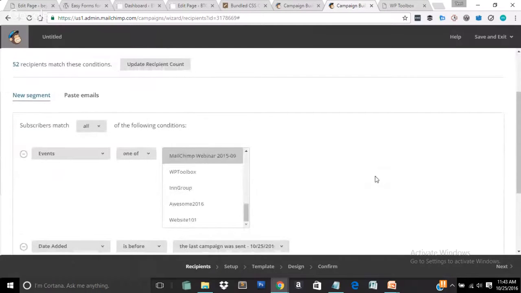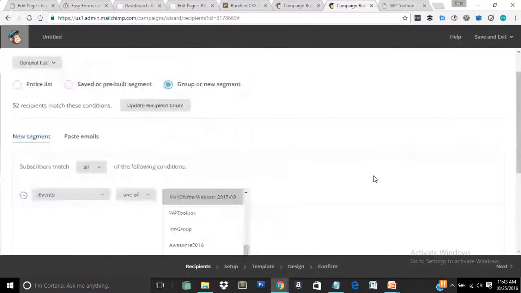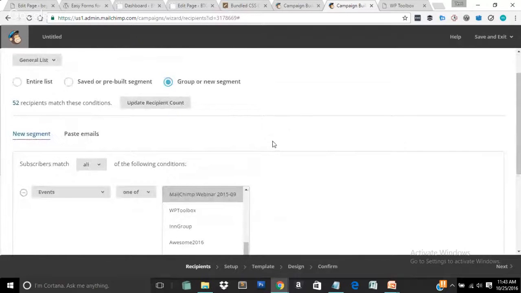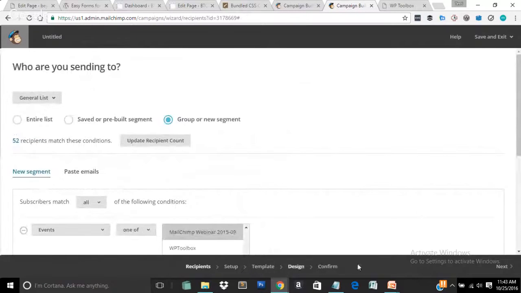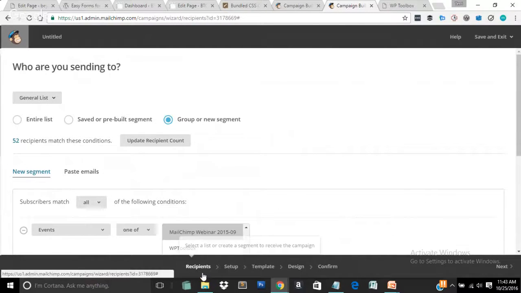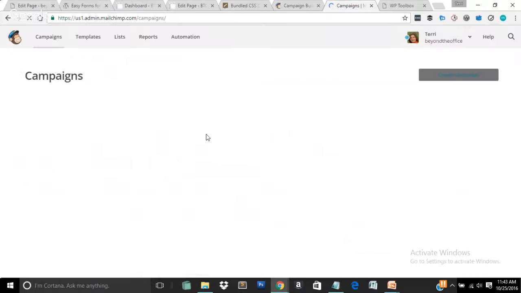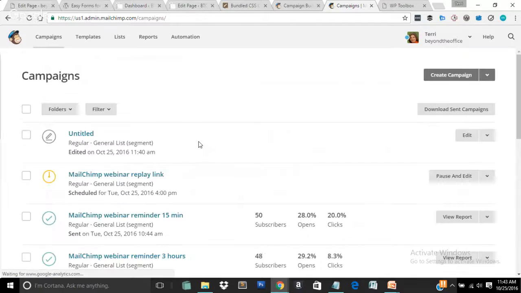So there's lots of different ways that you can do it. It can be really powerful. I really suggest that you come in here sometime and just play with the groups, really all of the different options that you have. The other thing I want to do, go back to campaigns, is look at segments, because segments, groups you can create.